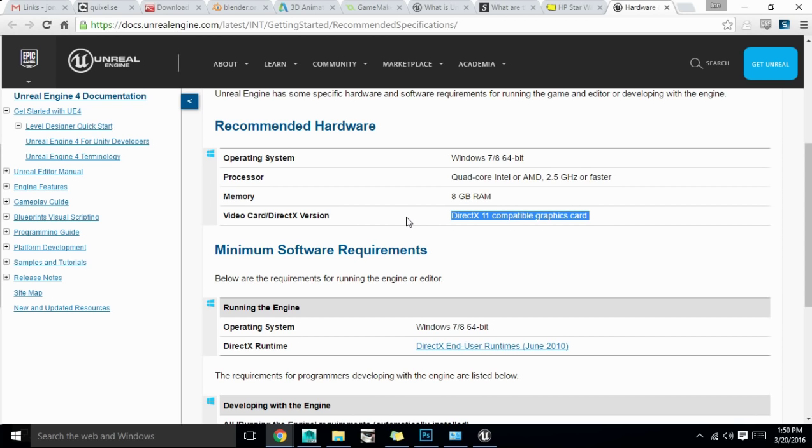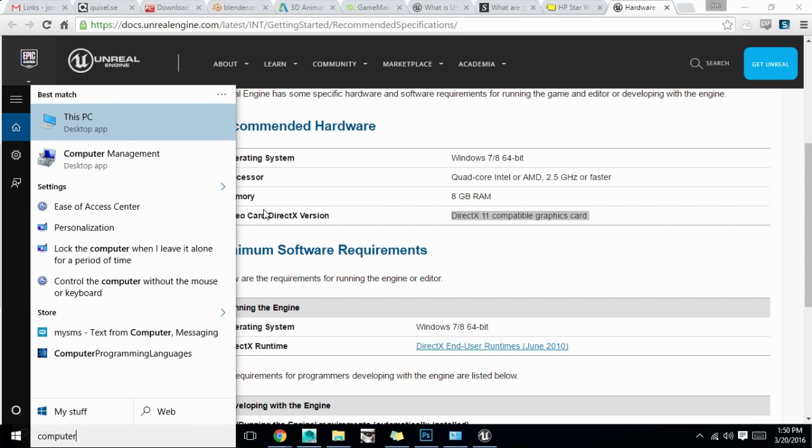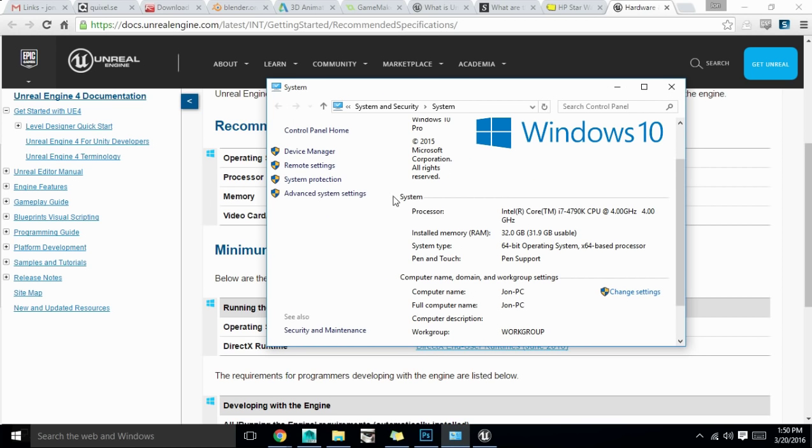And if you don't know what a graphics card is, you probably don't have one. So to find out if you have a graphics card and to find out what your computer can do, you go over here and you type in computer. And I look at this PC. I think on Windows 8, it actually says my computer, but you can just click on properties on either one of those. And this window will pop up and it says under system, this is all the information you're going to need to look at.